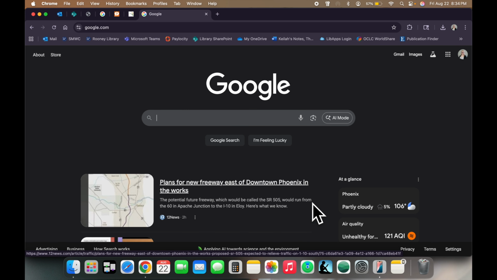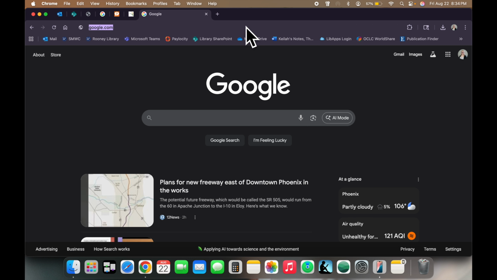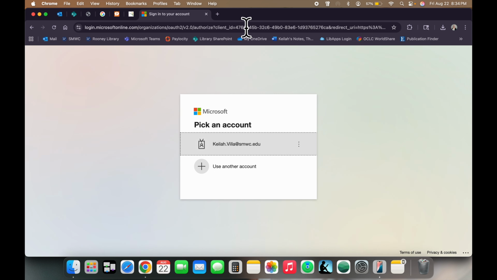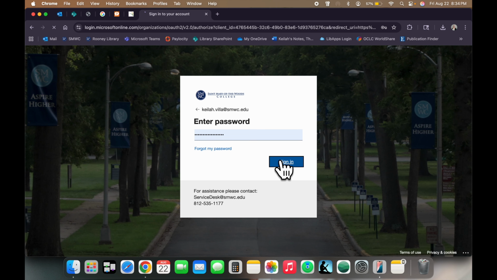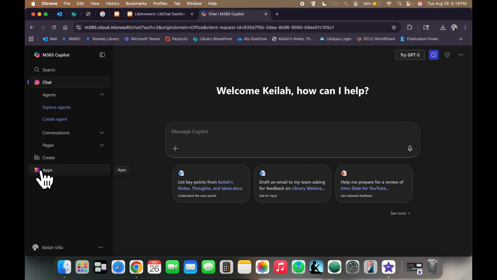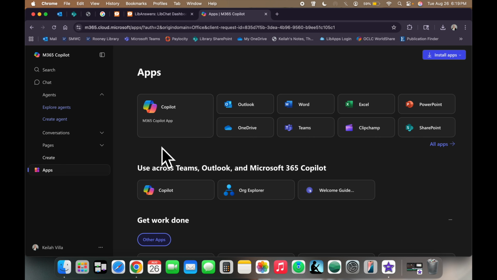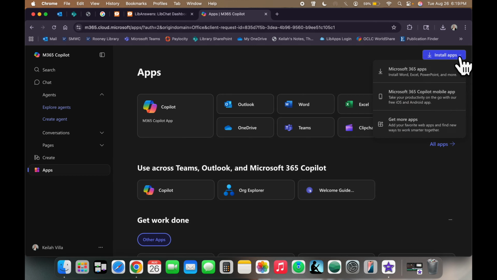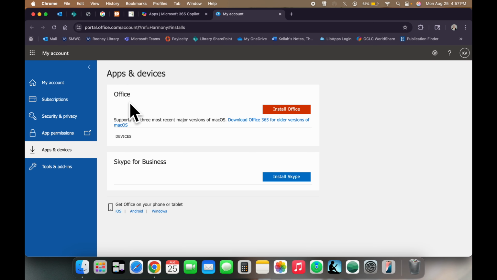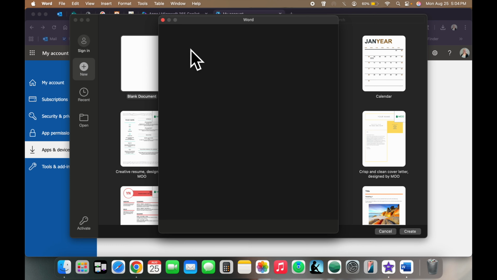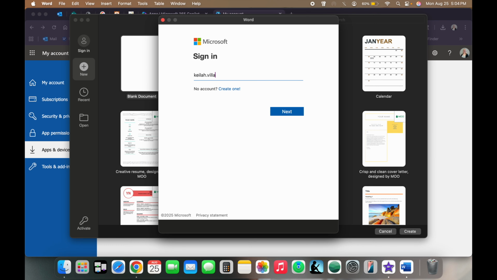If you'd rather work offline using the desktop apps, first go to office.com and sign in using your SMWC credentials. Once you're there, click on Apps and then Install Apps. Then go to Apps and Devices and click on Install Office. This process will take several minutes for the apps to download. Once they've downloaded, follow the installation process. Finally, sign in using your SMWC account.